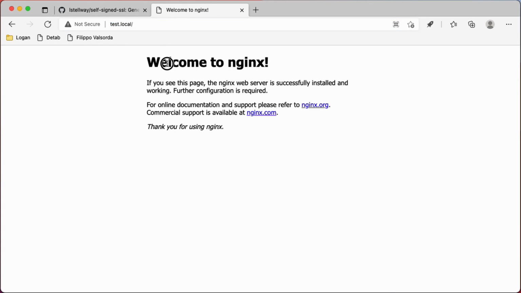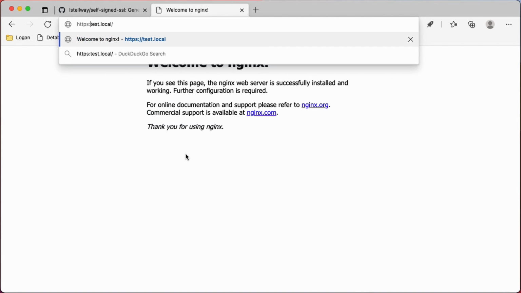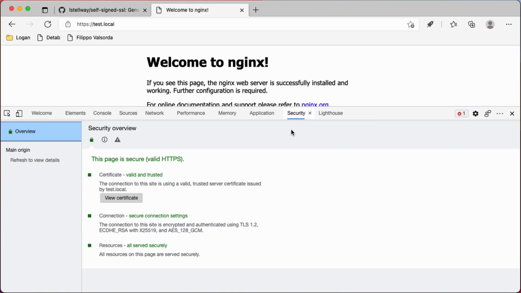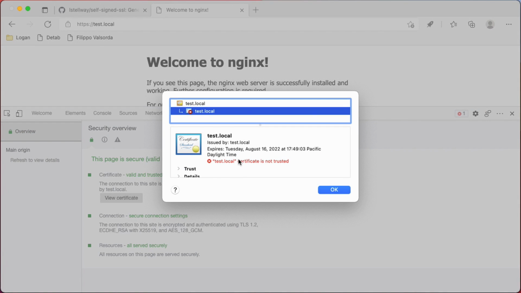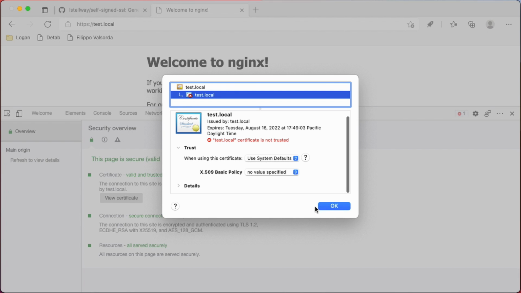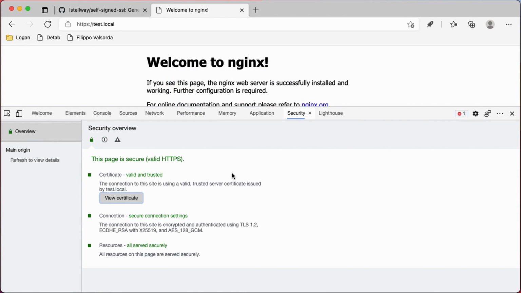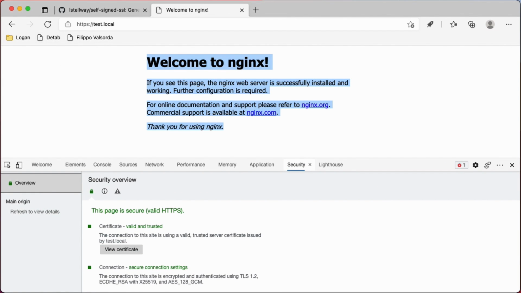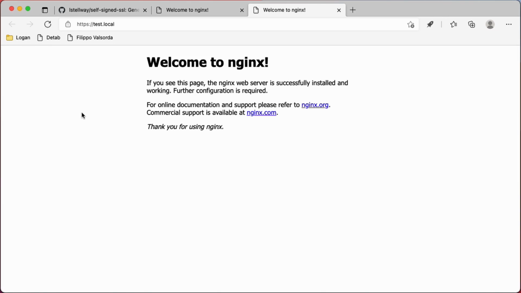And you'll see that now took us to that same NGINX welcome page. But now the real test here is if HTTPS is working. And yes, it is. And if you look here in the security tab, we can view the certificate. And for some reason it's telling me it's not trusted here, but I can easily update that. But it is pulling through my certificate, and there's no complaint from Chrome.